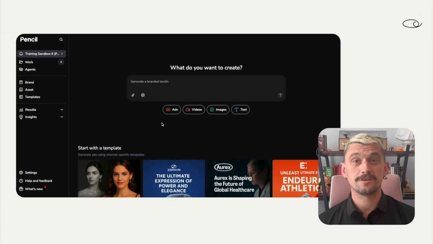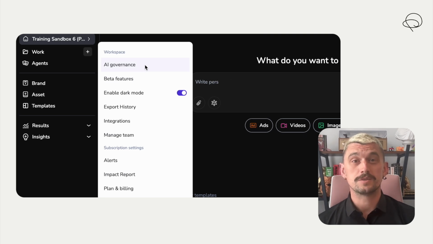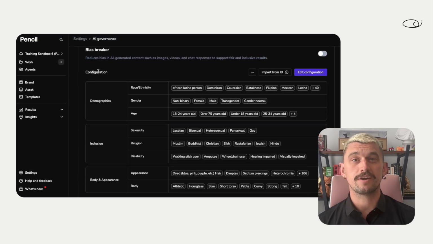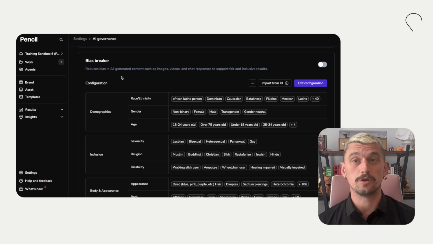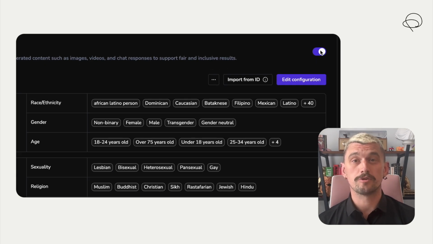First, we're going to start off in the AI Governance panel. Here you can see the Bias Breaker settings. You can turn Bias Breaker on or off at the platform level, and this lets you control whether bias correction is applied to your image generations globally. By default, it's set to off, so it's up to you and your project whether to enable it.